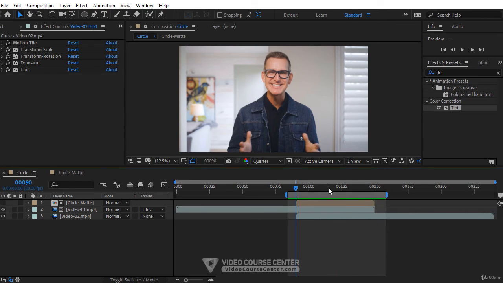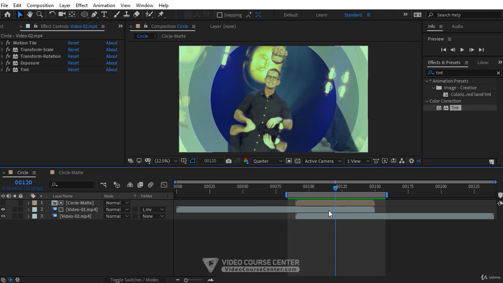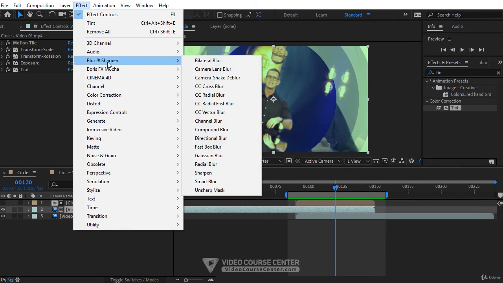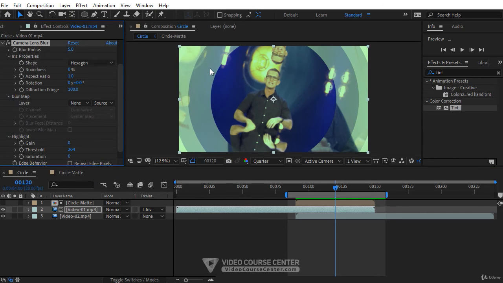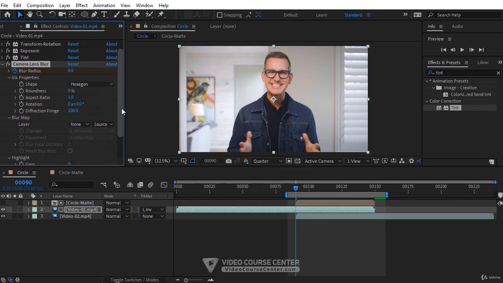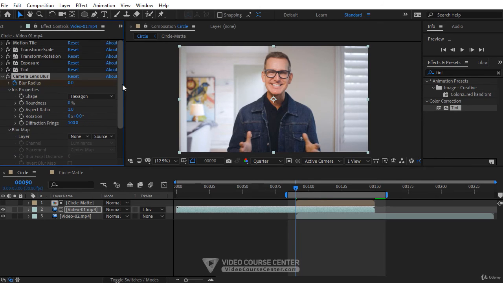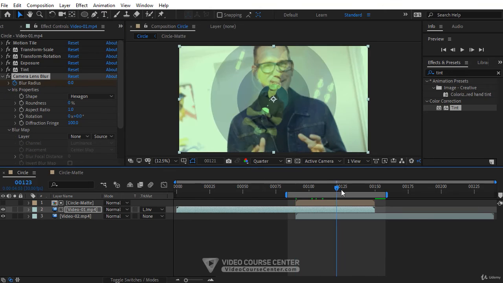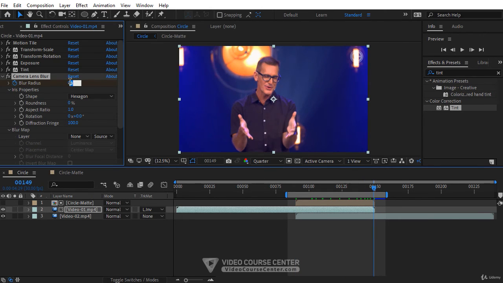Okay, now let's add blur effect to our videos. So, select the first video. From menu, choose Effects, Blur and Sharpen, Camera Lens Blur. Then go to the beginning of Matte Transition and change blur radius value to 0 and set a keyframe. Also, enable Repeat Edge Pixels option. Now go to the end and set a keyframe for blur radius at value 50.